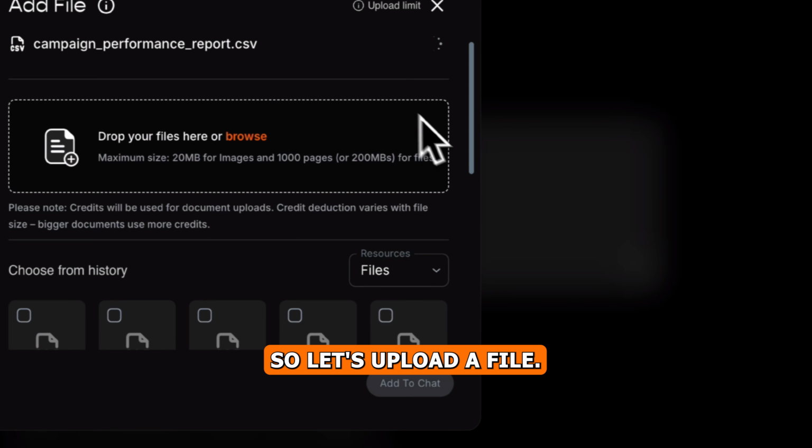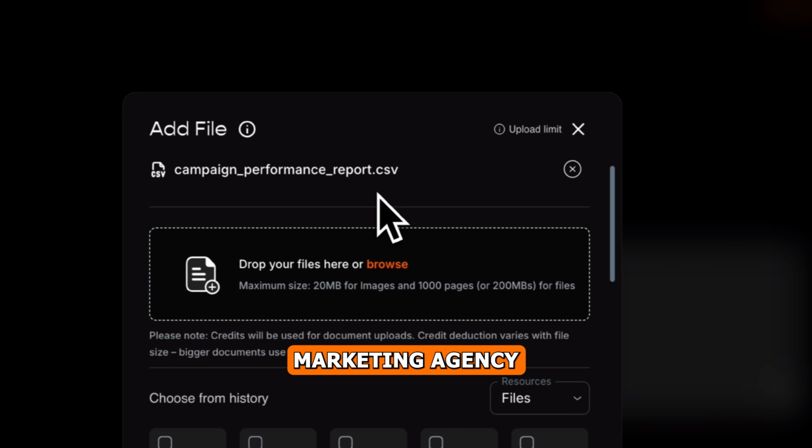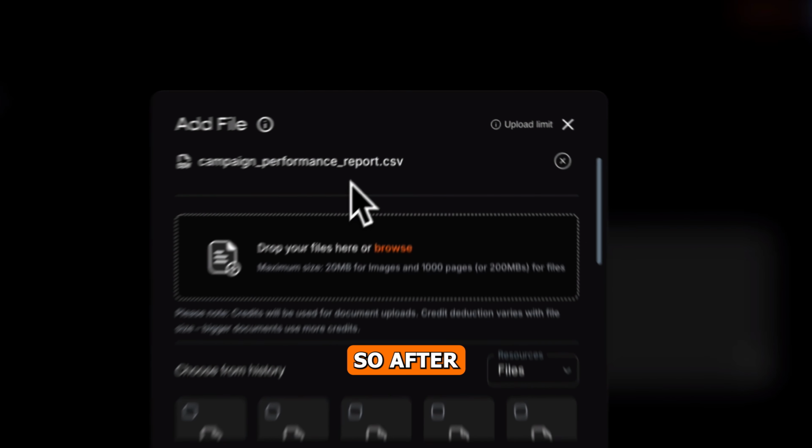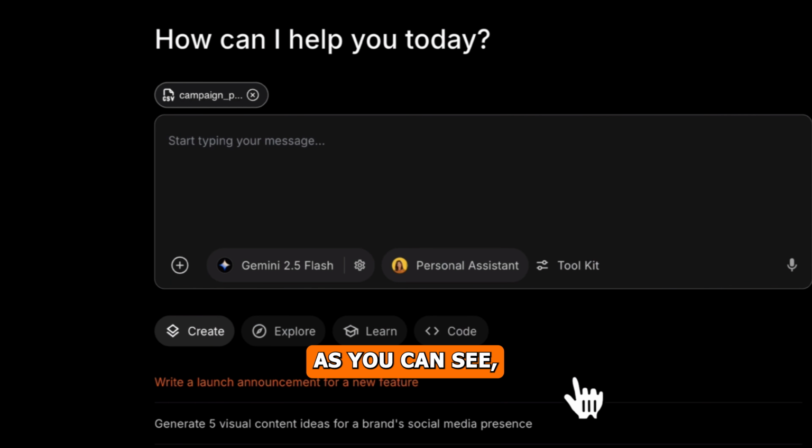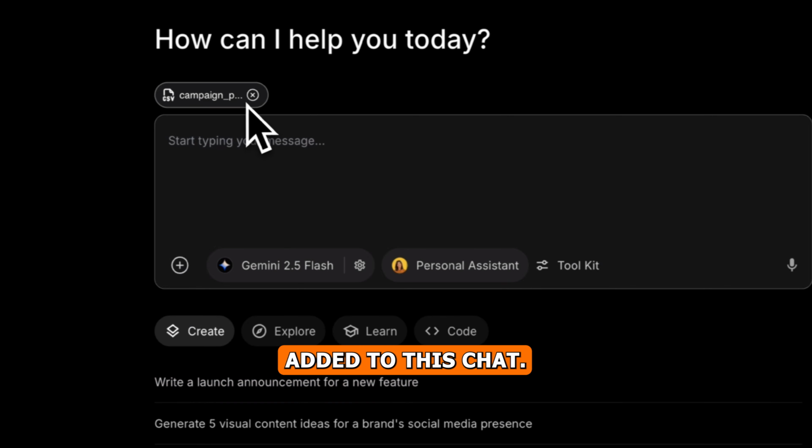So let's upload a file. Suppose you're a marketing agency and you want to analyze your campaign performance report. After uploading the file, click on Add to Chat. As you can see, the file has been added to this chat.